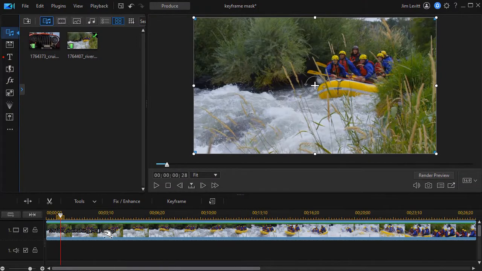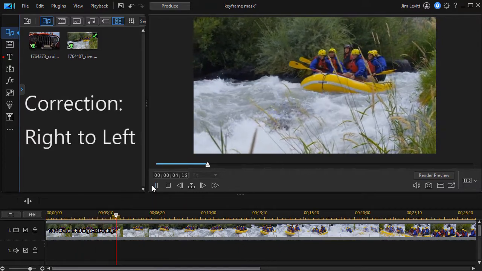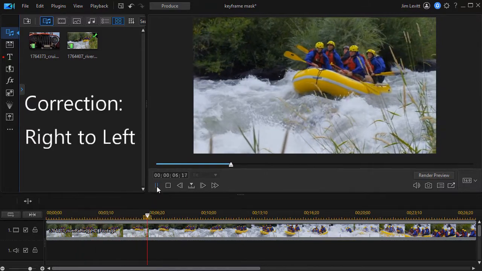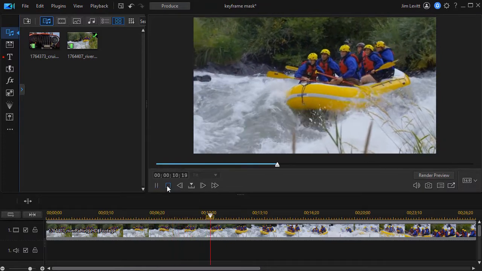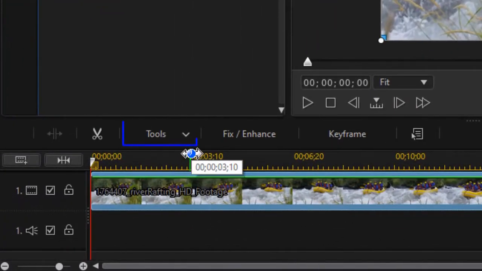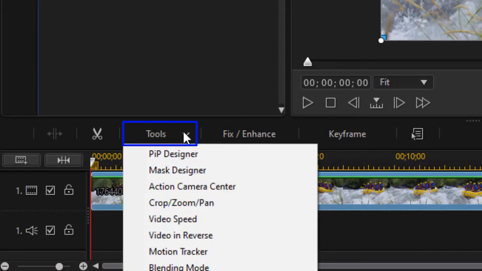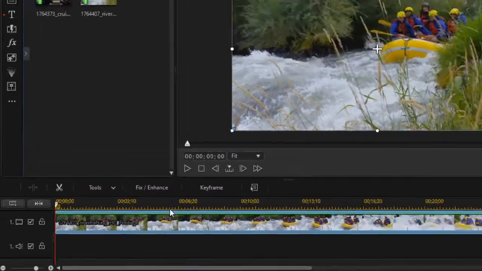I've taken my video and placed it on track number 1, and as I watch it I see the action moves from left to right and a little bit from top to bottom. So we're going to use a mask in this particular situation. What I'd like to do is click on the video in track number 1 and then click on the Tools button above the timeline. I'm going to choose my Mask Designer option.